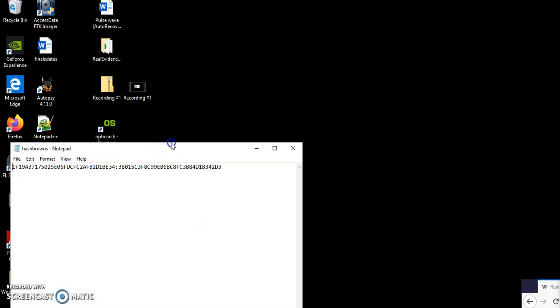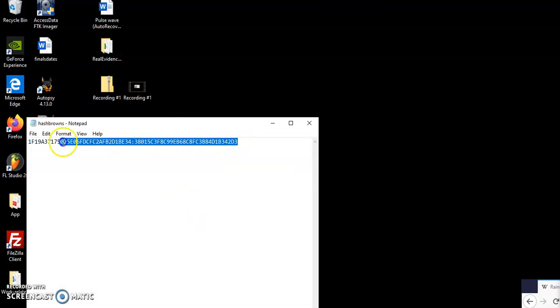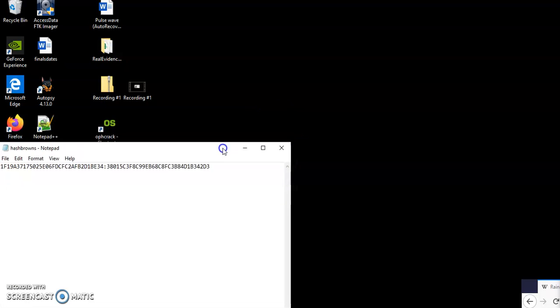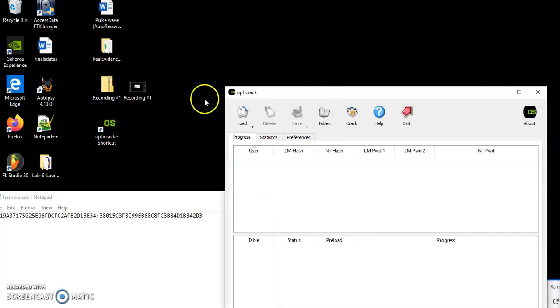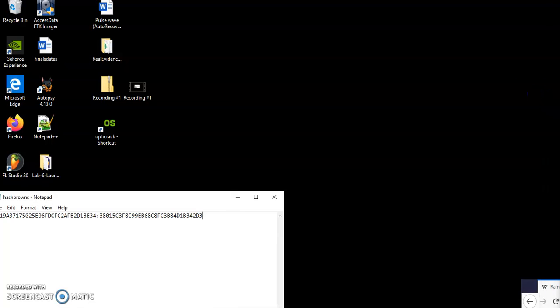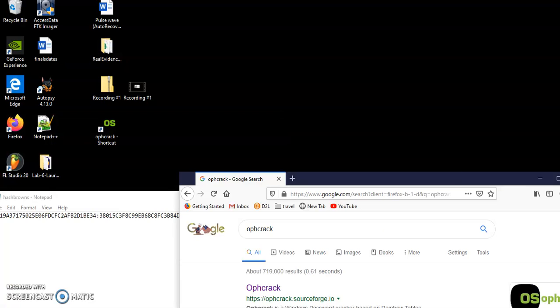Actually, I'll go ahead and open that. As you can see, it's got a hash. This is important because what I am about to show you right now is how to crack that. So I'm going to open up Ophcrack. Actually, before I do that, let me show you how to get Ophcrack for yourself. That'd probably be a good idea.